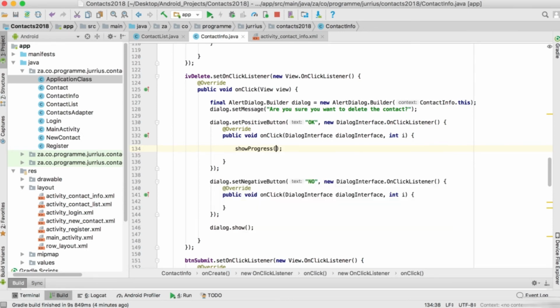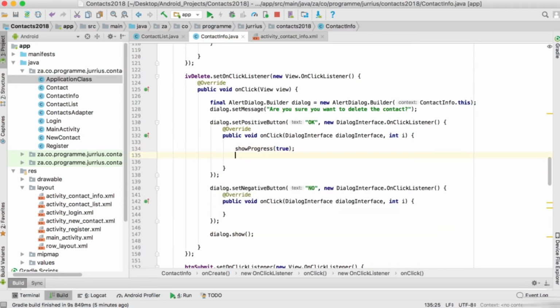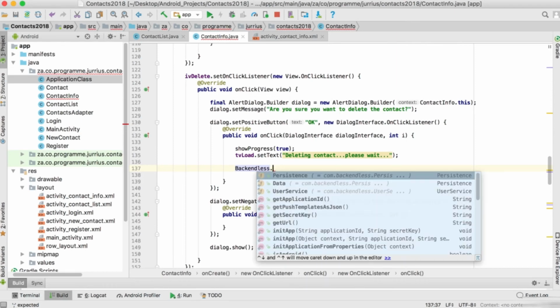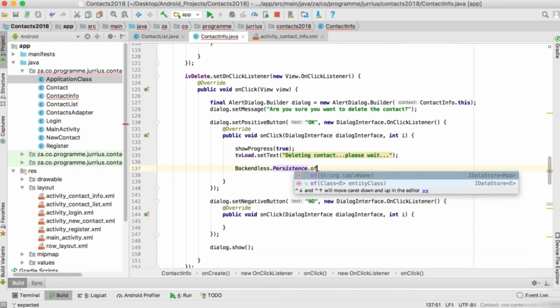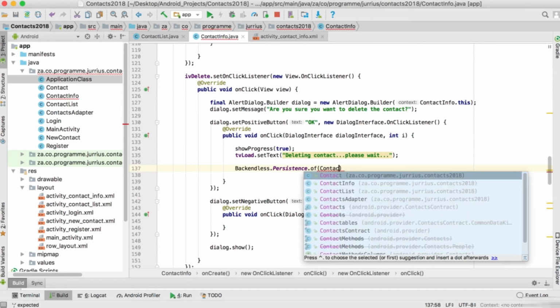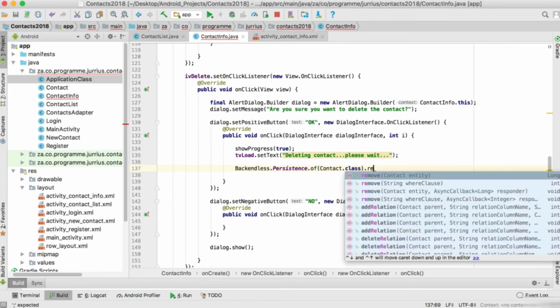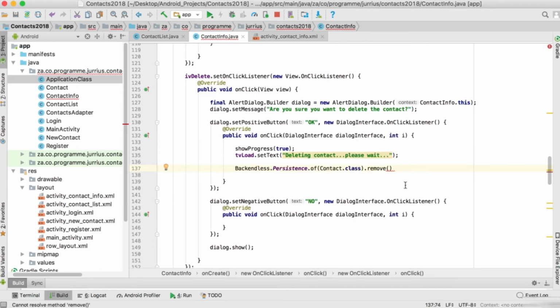So here we will start showing the progress again, set it to true, and it will start showing the progress. Also set the text on that load edit text, text view, and we will say something like deleting contact, please wait. Now in order to delete this specific person on Backendless, or this contact on Backendless, we're going to say Backendless.Persistence again .of, and we need to indicate the class or the specific table in Backendless to delete it from: Contact.class.remove.